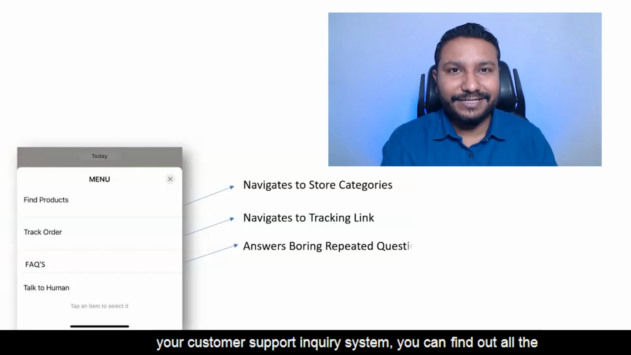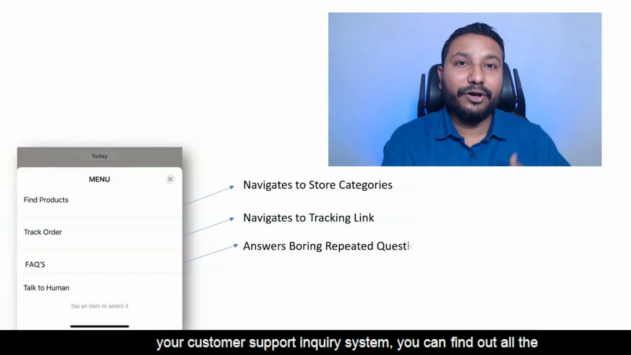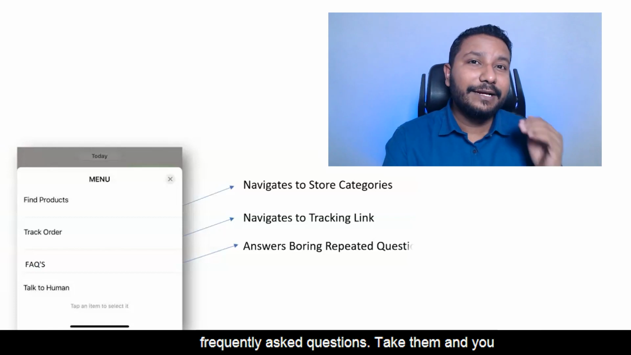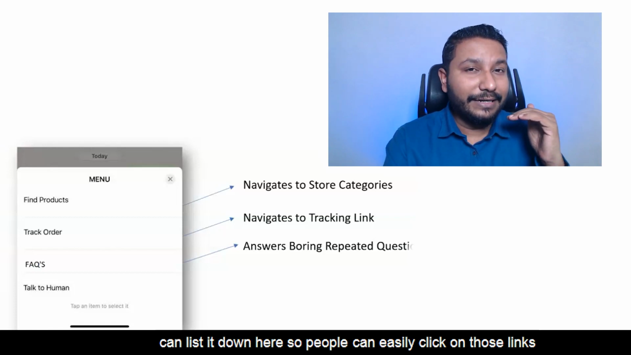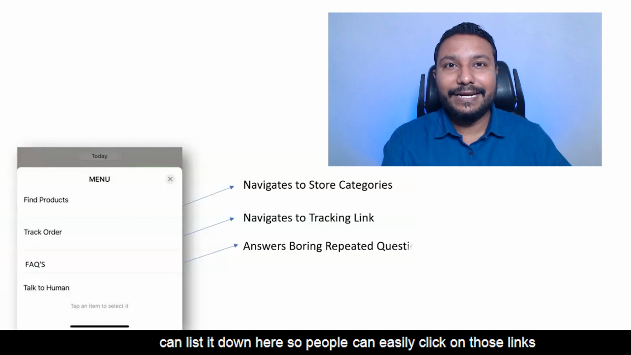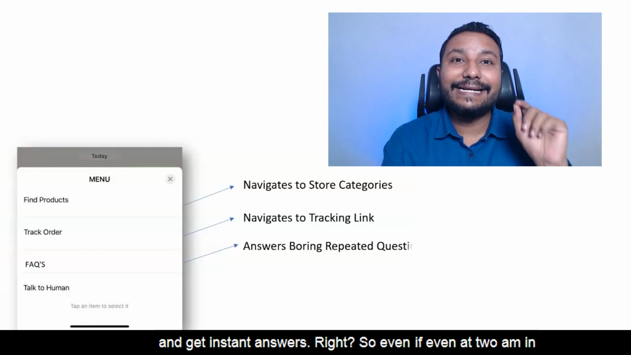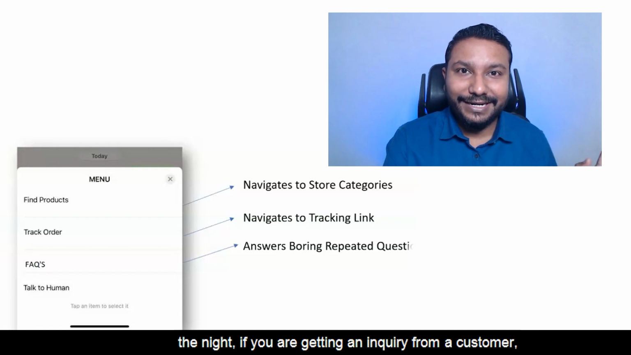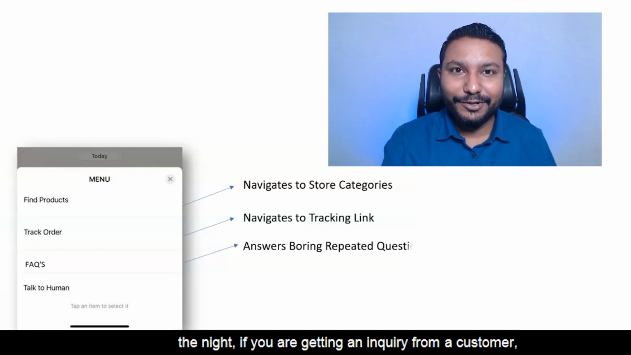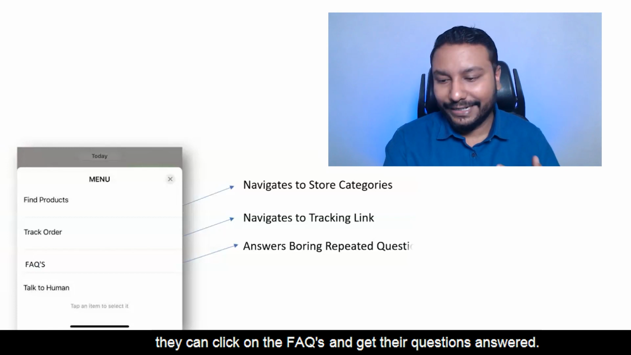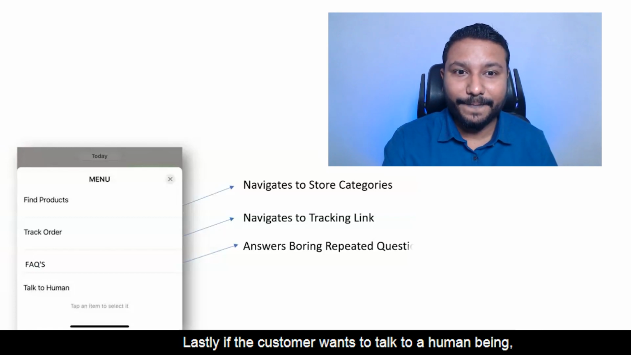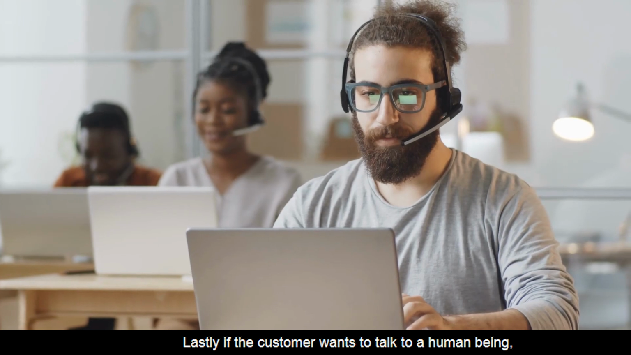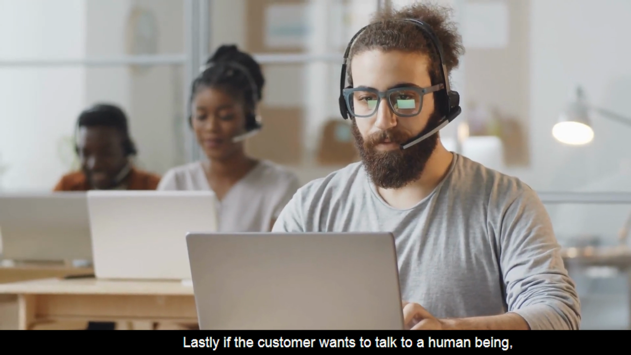If you check your customer support inquiry system, you can find out all the frequently asked questions. Take them and you can list them down here, so people can easily click on those links and get instant answers, right? So even at 2 a.m. in the night, if you are getting an inquiry from a customer, they can click on the FAQs and get their questions answered.